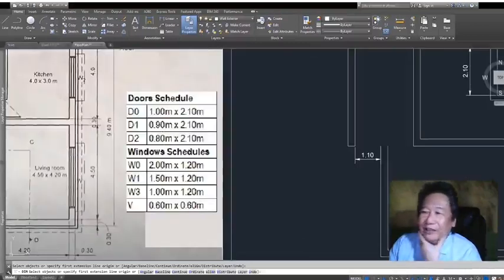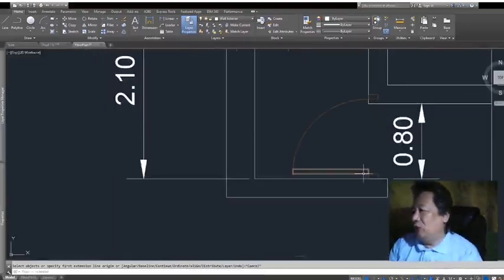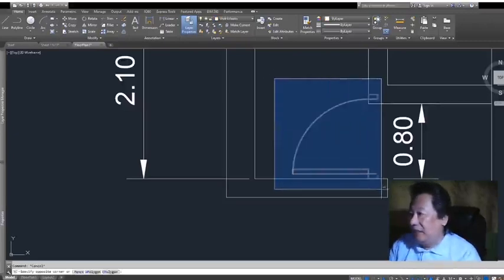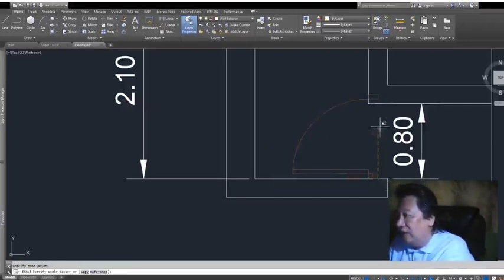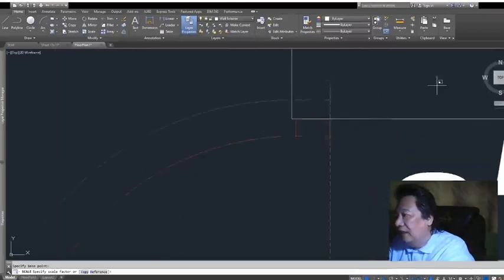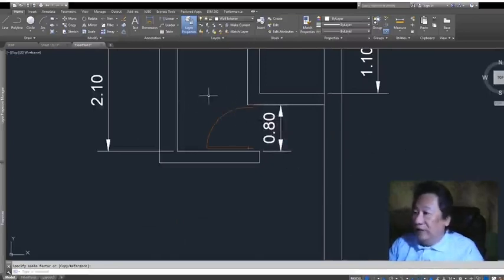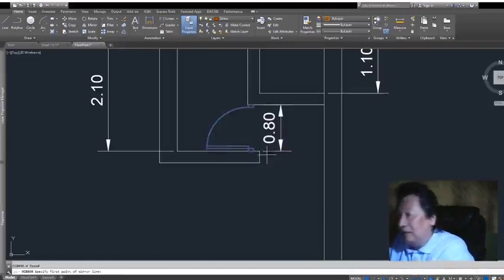Sabi dito 0.8, in kaso hindi naman 0.8, meron pang hamba. Okay, so palagay ko 1 siya. Mas, okay, i-scale na lang natin. Scale. So ito siya. And then i-scale natin. Ayun. So 0.8. Tapos, i-mirror natin dito sa kabila.